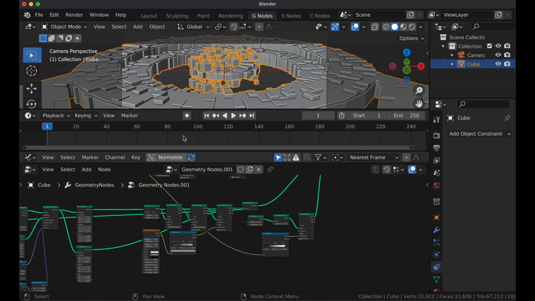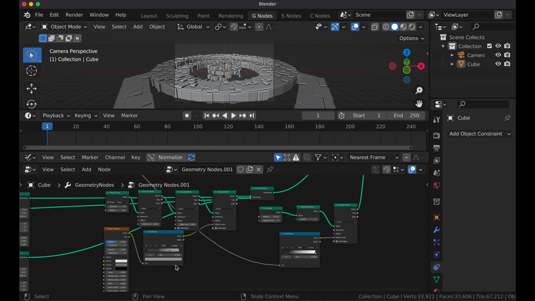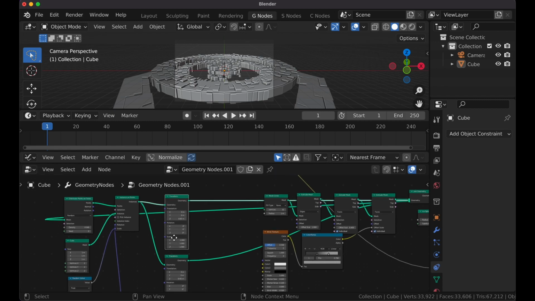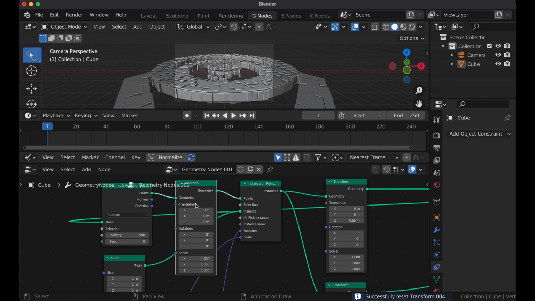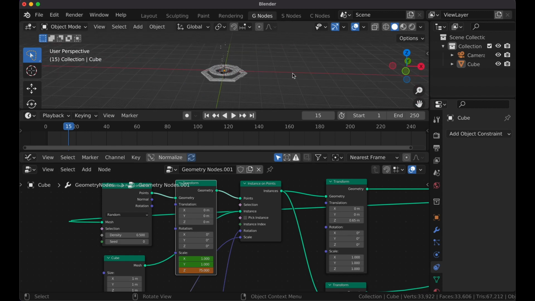Okay, so I'm gonna zoom out a little. The first thing we're gonna do is go here and press Shift D, put that there, press delete. And now we're going to go to scale, press I. Now go to maybe frame 15 and bring up the Z to about 75. So it creates an effect like that.